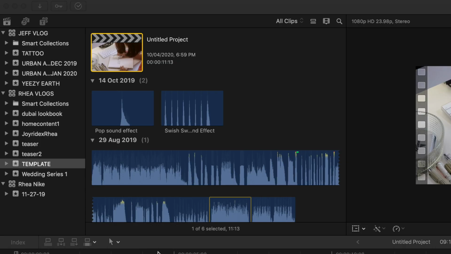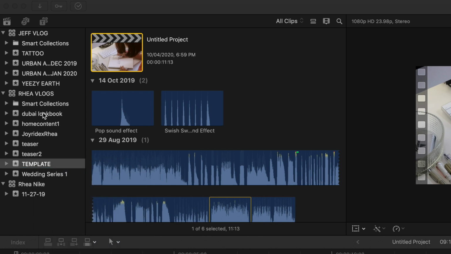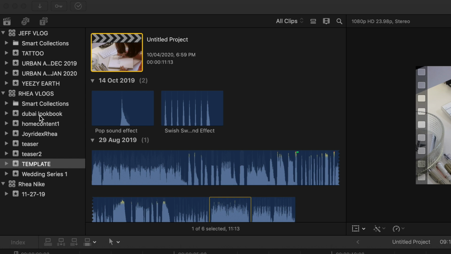Now, for my color grading, I'm gonna show you an example. I've opened up the template event. So these are what you call events on Final Cut Pro. And if you want to create a new vlog, then just right click on this one and then click new event, and then just type in the name of your vlog. So as you can see, I have a lot of pending vlogs here, and some of these are my templates for the next vlogs.